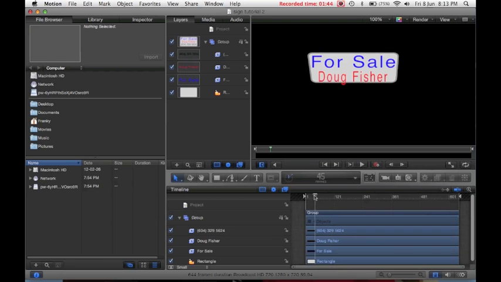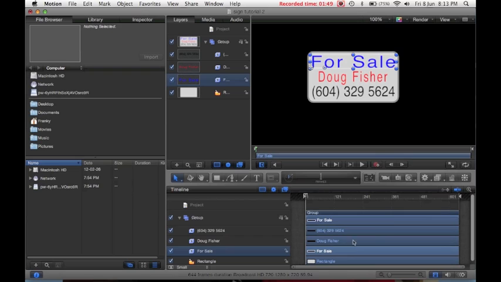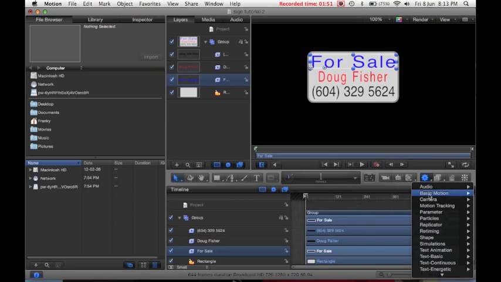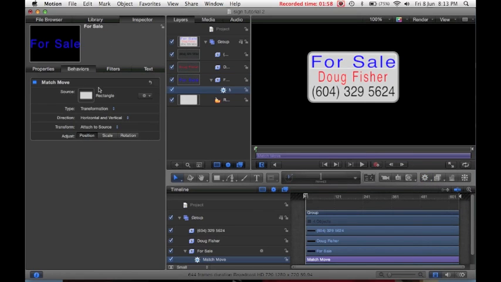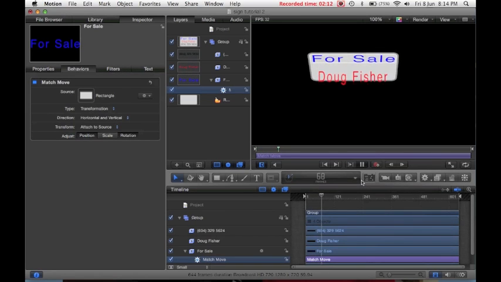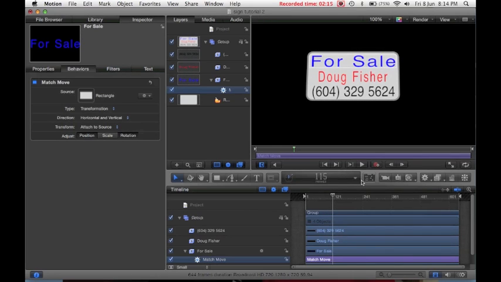So, what you need to do is click on a piece of the text, come down and select Motion Tracking. Select Match Move. Go to your inspector and make sure that you have the rectangle in your source well. Make sure that you have Position and Rotation checked off. Now, when you play the video, you can see that the text follows along with the sign. So I'm just going to go ahead and do the same thing with the other two pieces of text.